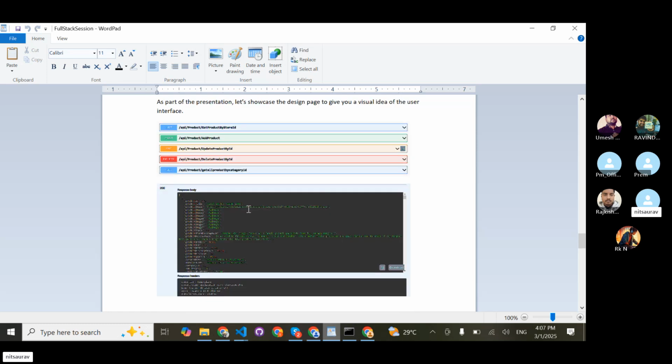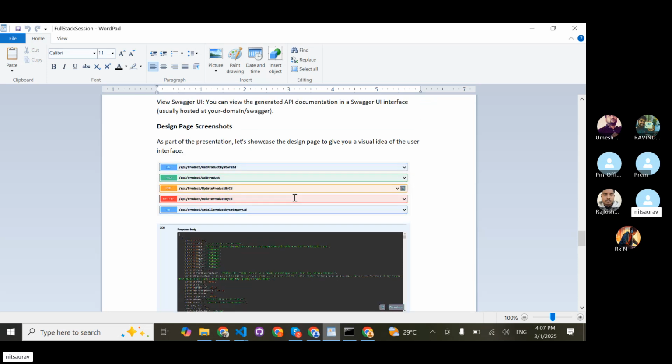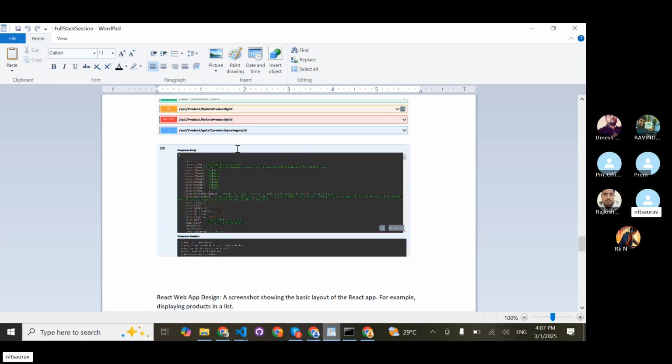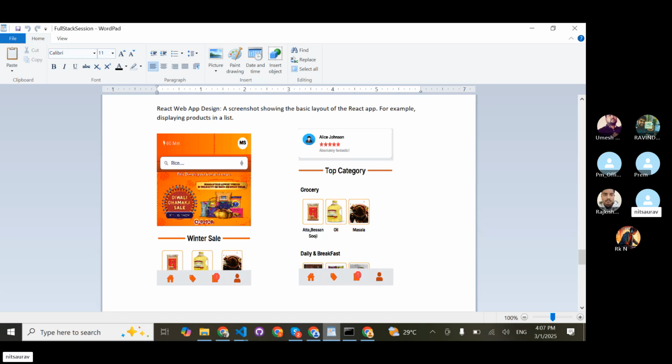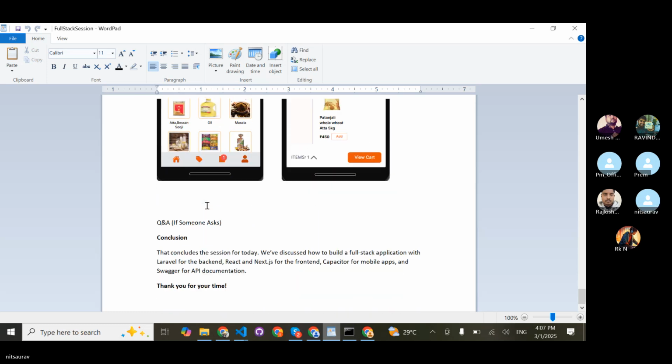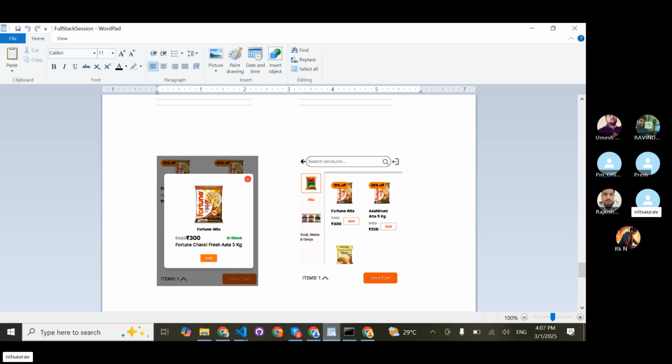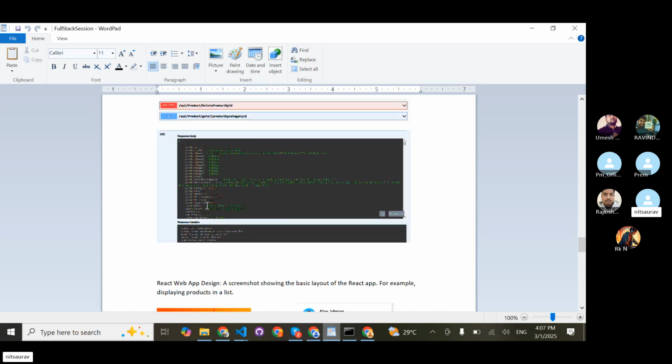Now I will show some parts of the Swagger designs, how the Swagger annotations look, and some screenshots of my front end design in my React layout applications. That's all about the front end, back end, and mobile application technologies.